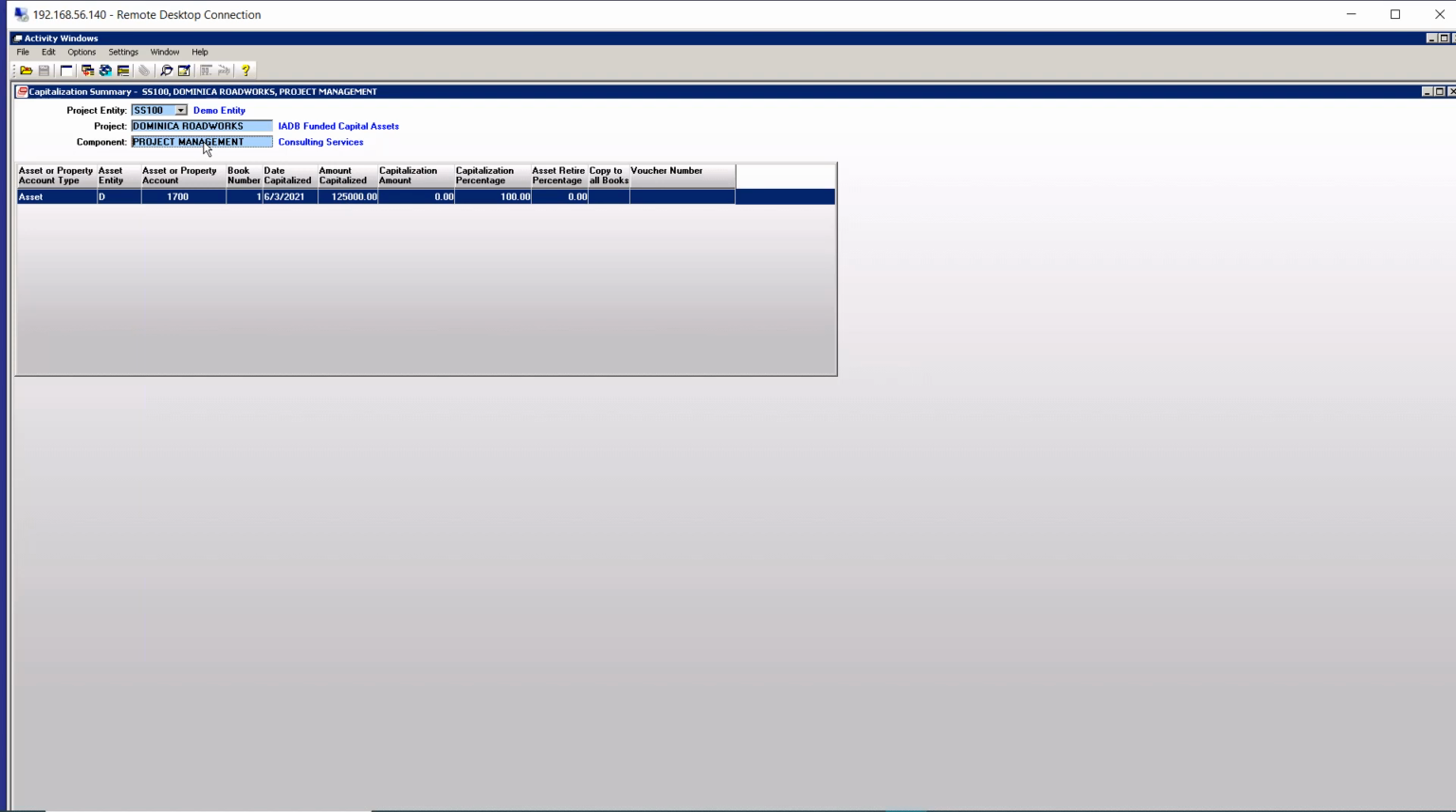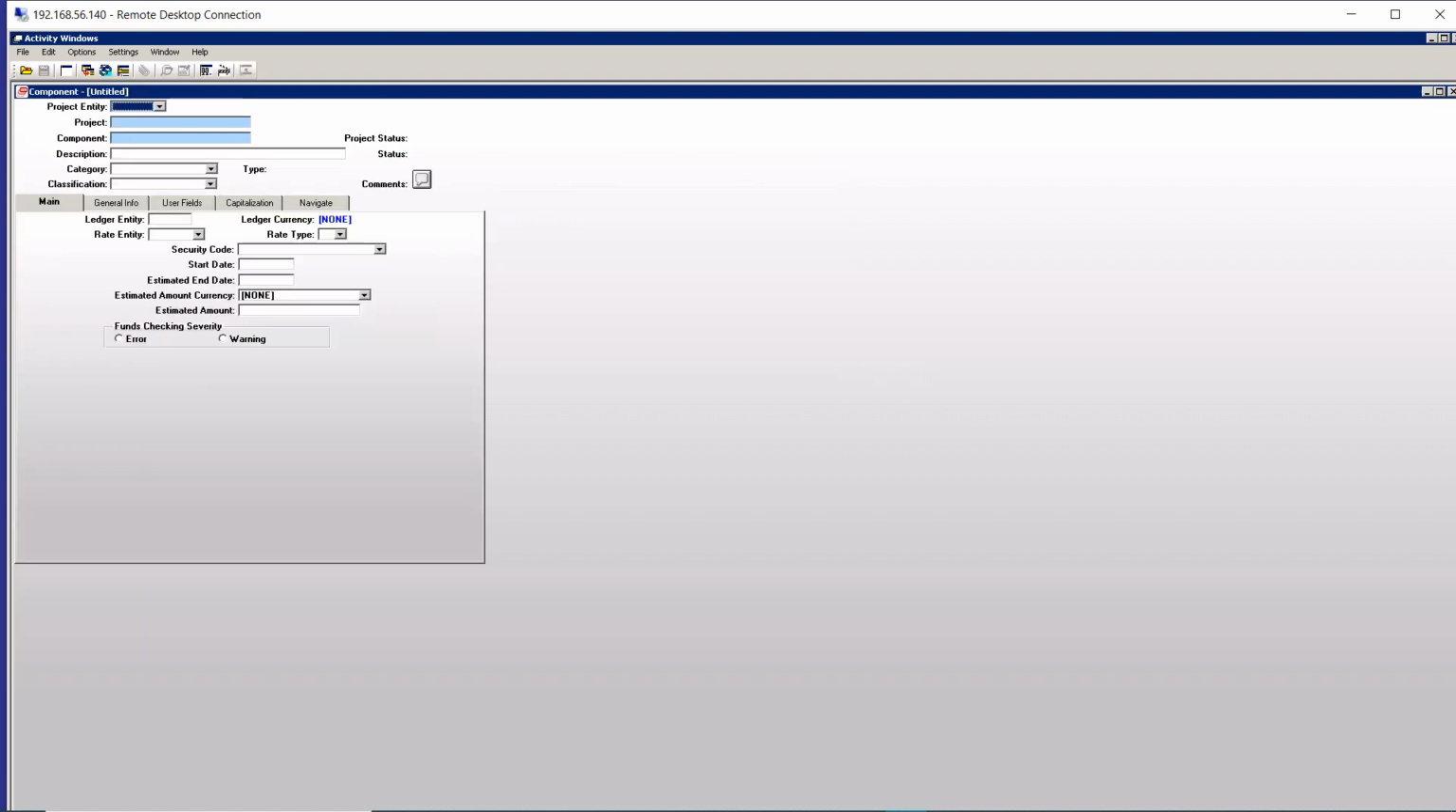So let me show you that. We have the project component defined here, and you'll notice that although this component is for project management, it is a capitalizable component. So we're going to track it and ensure that we have those costs captured in your fixed asset system. And we also have an estimated amount that is included with that particular aspect of the project.